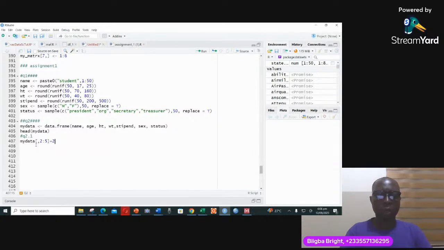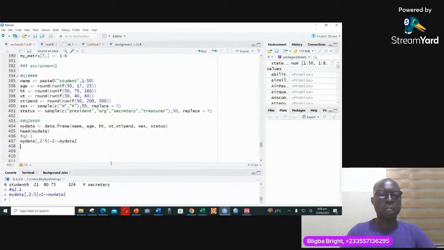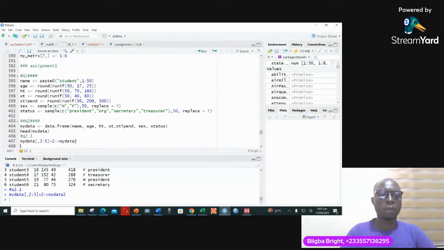That's all. And then when we do that, we pack the result into a new variable. So I'm going to call that one my data 2. And that's all. I run it. It has updated that. So I now have a new variable called my data 2. And that's all that I needed to do over there.